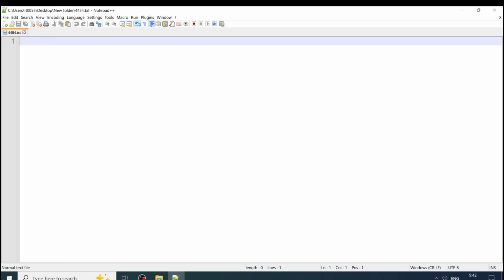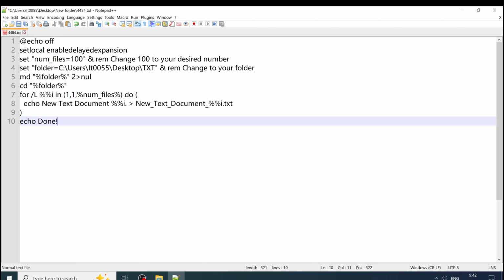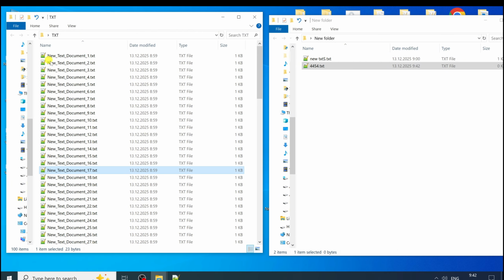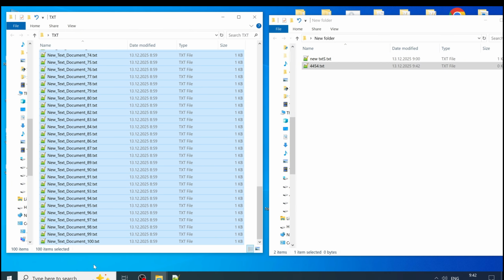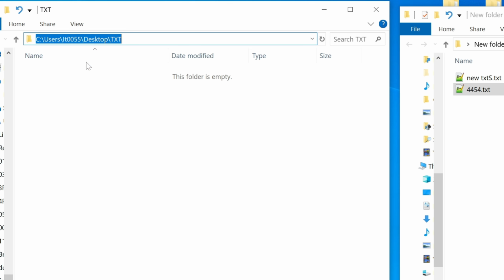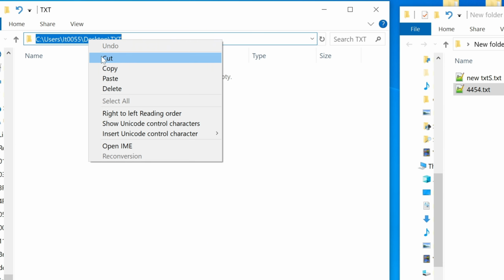Further, you create a text file anywhere. You open it and insert this code here. And then go to the folder in which you want to create your text files. For example, here we want to create text files. Click here and copy the path.